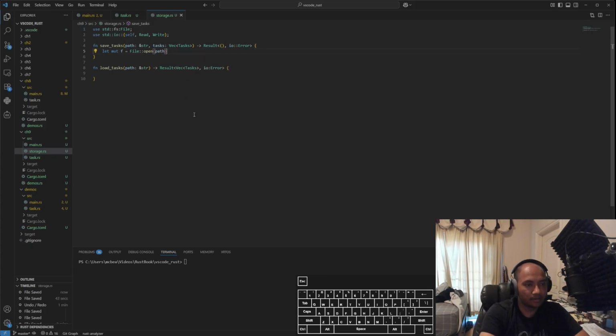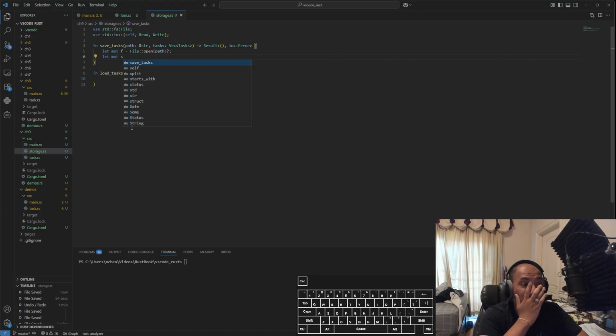And then we just learned about this, the question mark. So if my file path can't be opened, we'll be able to easily, what's the word I'm looking for? We'll be able to easily, my God, my brain's not working today. We'll be able to easily make sure that the file exists.